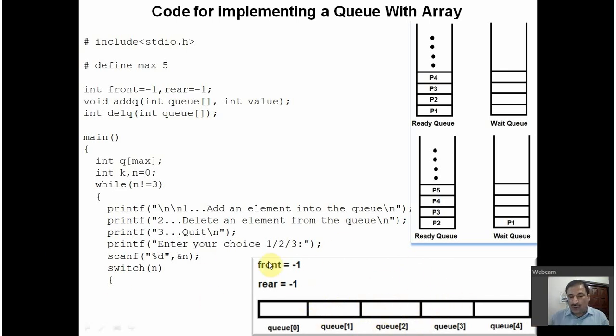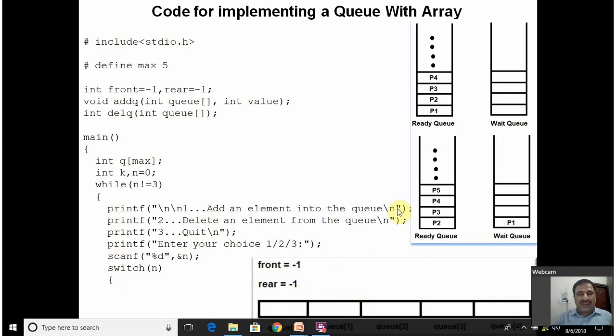The first person in the queue will be given the reservation first. After that, the second person is given the reservation. So in simple words, we can say that in case of a queue, the additions are done at the rear end. Everything is added at the end and the deletions are done from the front. That is first come, first served, right?